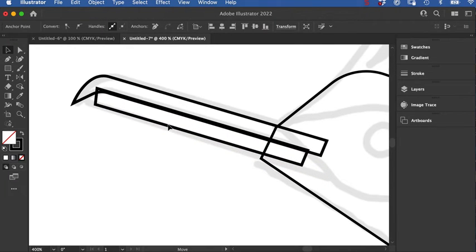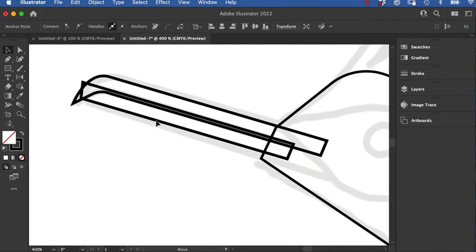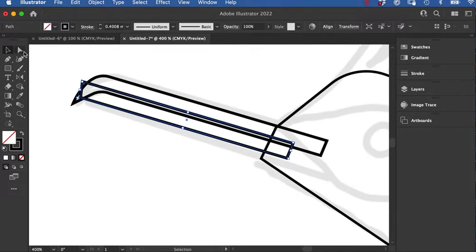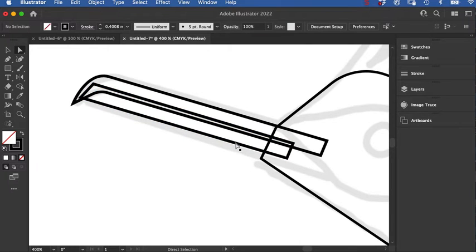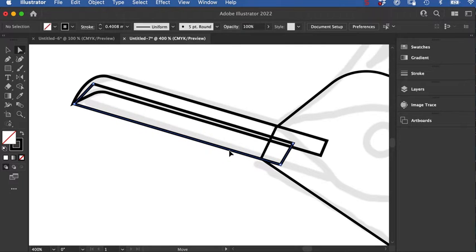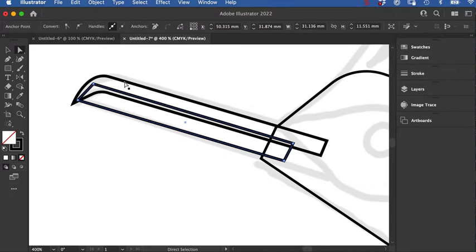I can move that up into place, just making sure that all those shapes kind of cross over each other. This little corner bit I'm going to pull in. I can grab this line and make it a bit wider. And actually, if I want to have that hook on the beak, I'm going to leave it there.